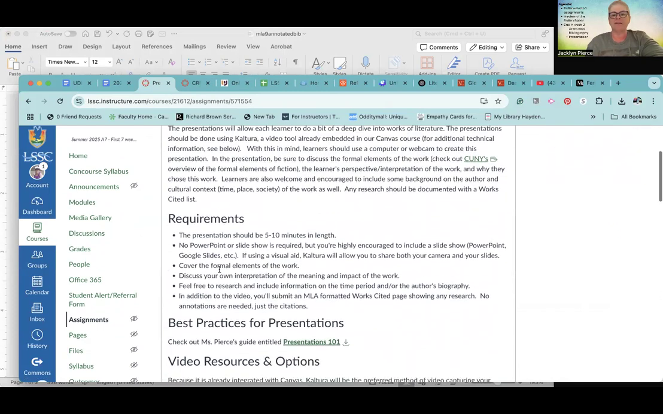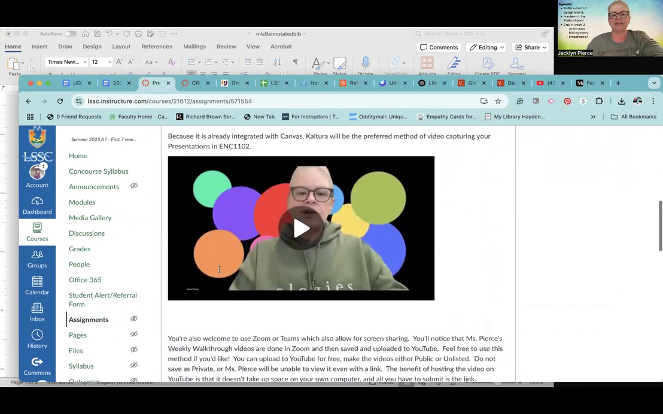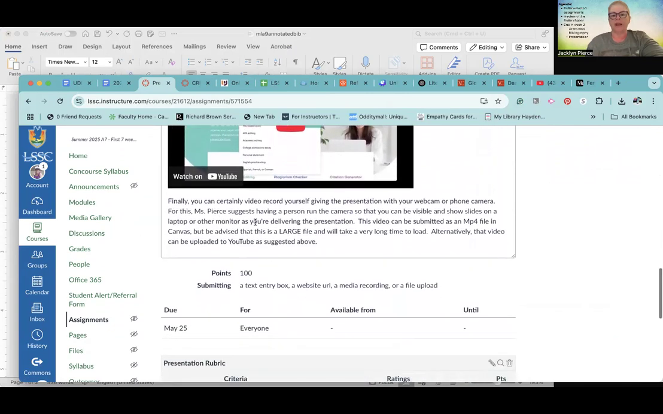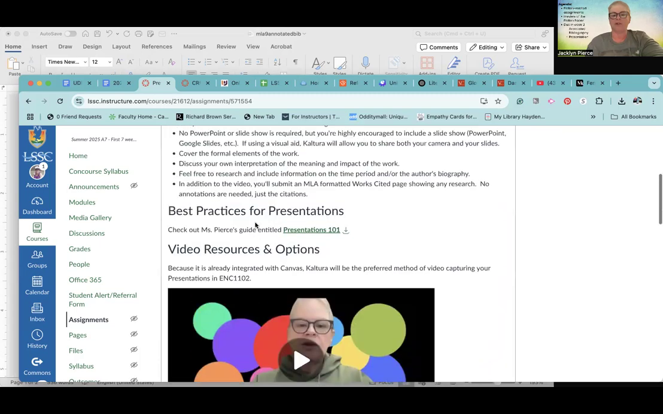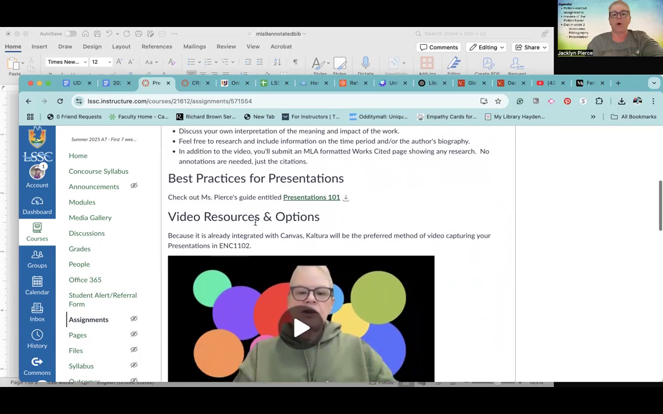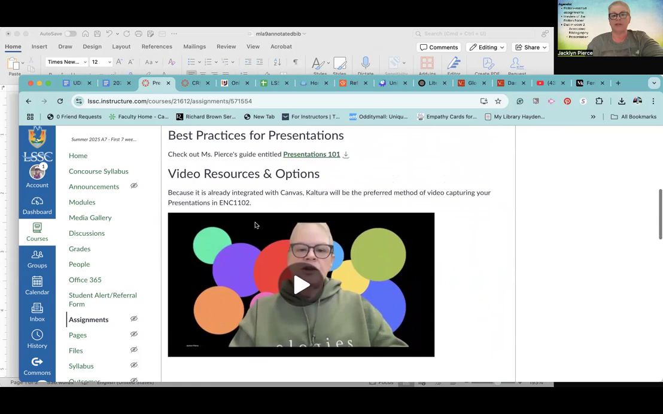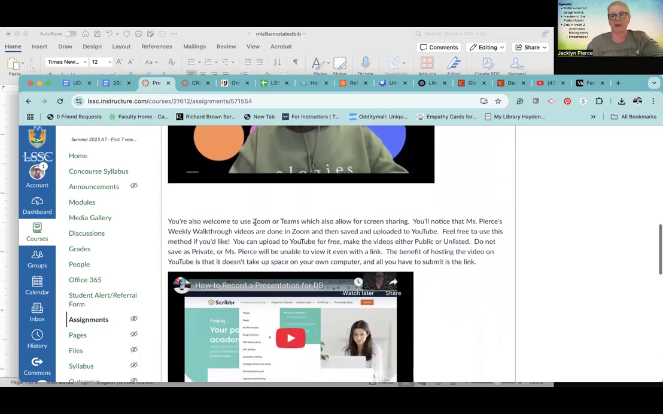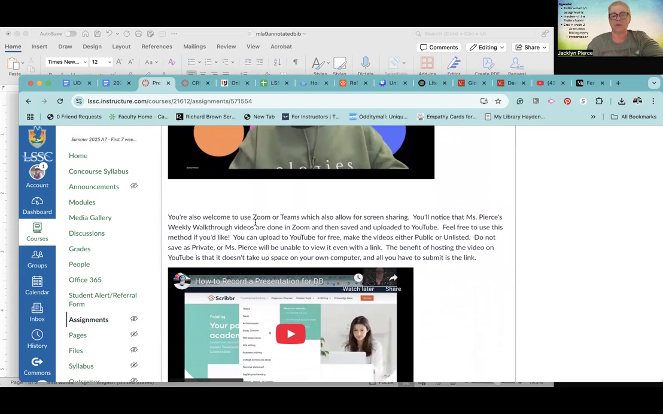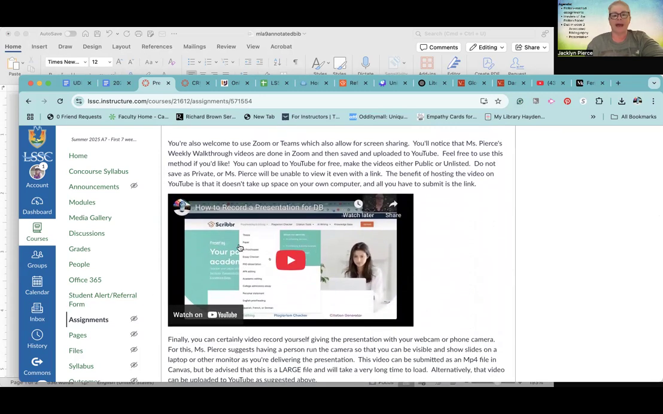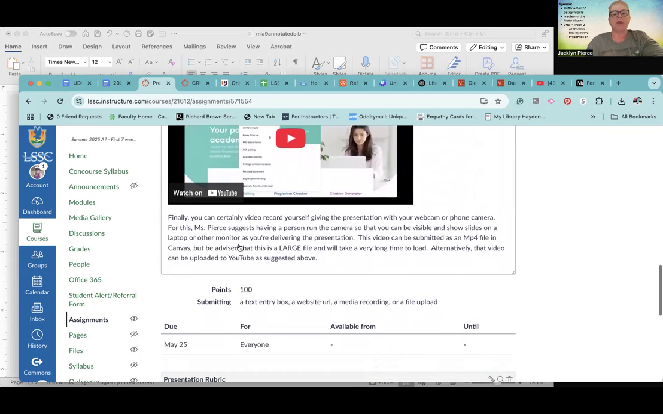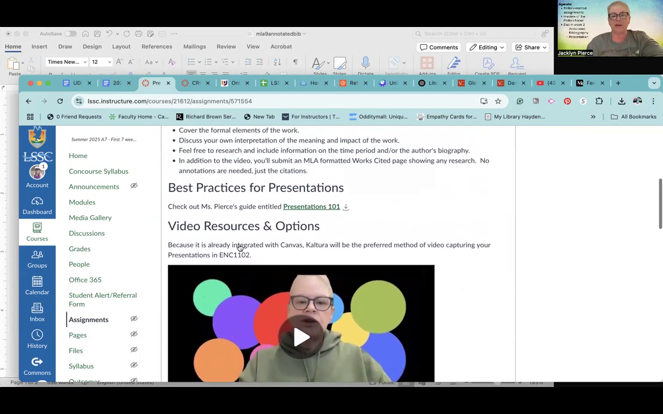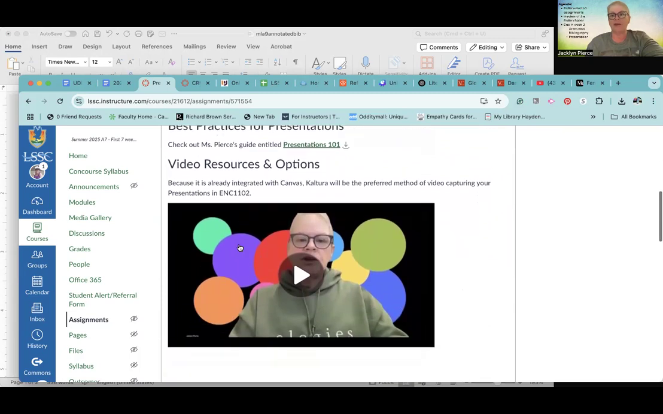In this assignment, I have extensive information about how to accomplish sharing your video. So there's a couple of different options. One is to use Kaltura, which is embedded in Canvas. The other, of course, is what I am doing right now, which is using Zoom. And so I've got information about how to do that as well. So you'll be creating a presentation. You will be on screen. You may or may not use a PowerPoint.